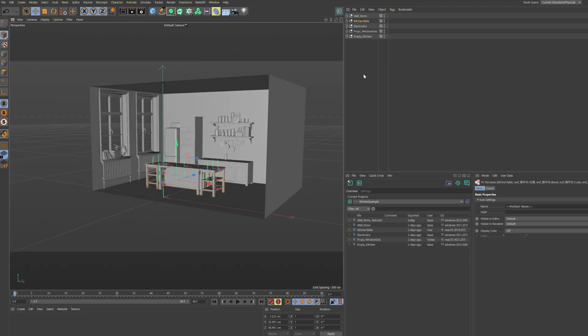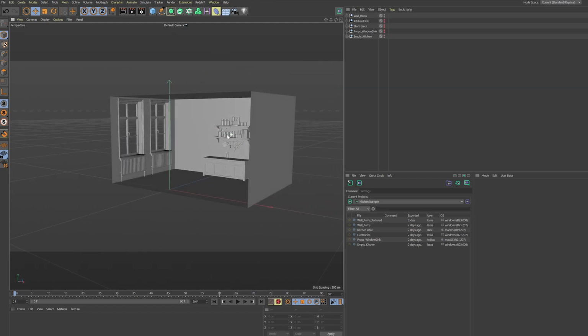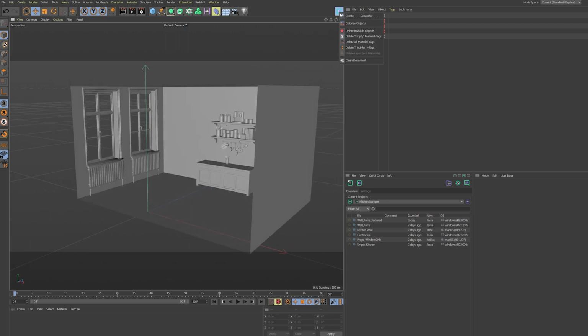And also another neat command is if you want to quickly get rid of all those objects, you can hide them in the viewport and then just choose delete invisible objects, and those objects will be deleted from your scene. Of course, all those steps are possible to undo. And if you have any questions about all those different commands, you can always go into your info tab and open the documentation.